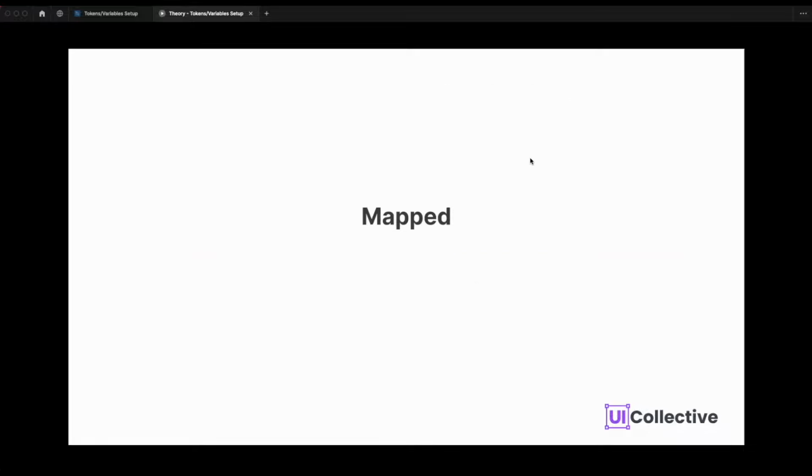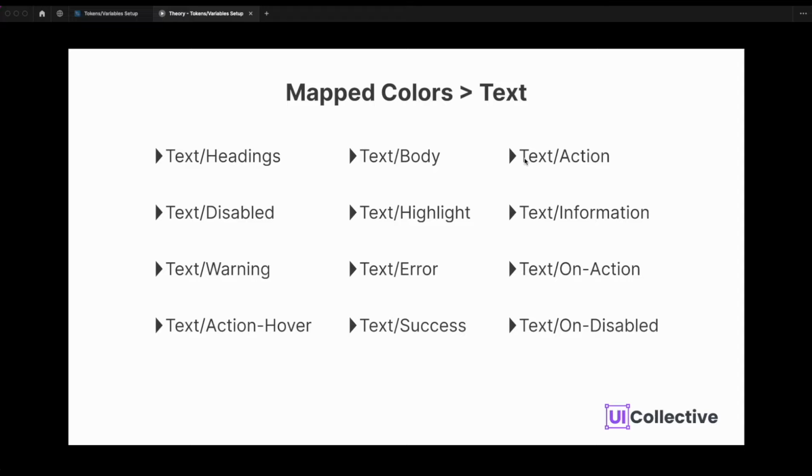All right, now let's look at our mapped collection. And again, your mapped collection, this is where it takes your alias collection and it spirals out into all of these different branches. So for things like your text and your surface, your border, your icon, so on and so forth. So let's start off by looking at text. This would be a really good chance to take a screenshot here because I know this can be quite complex and confusing and you might want to reference it a little bit later.